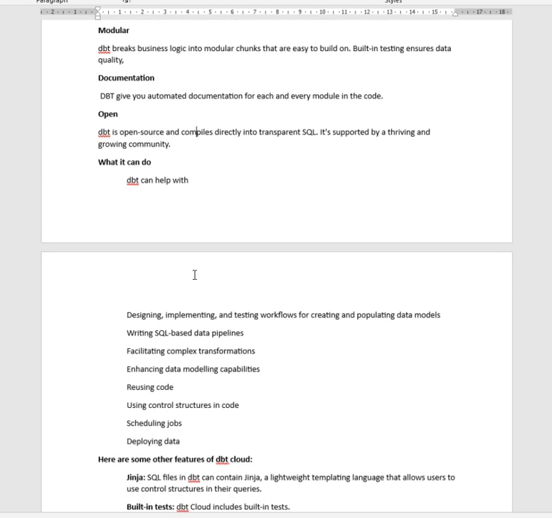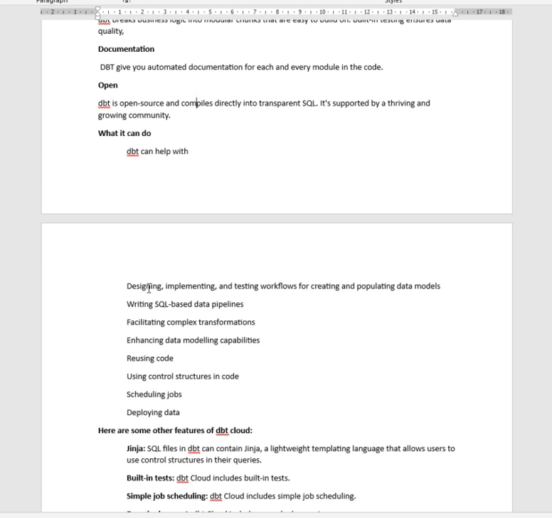What it can do: DBT can help with designing, implementing and testing workflows for creating and populating data models, writing SQL based data pipelines, facilitating complex transformations, enhancing data modeling capabilities and reusing code, and using control structures in code. Okay, and scheduling jobs and deploying data.